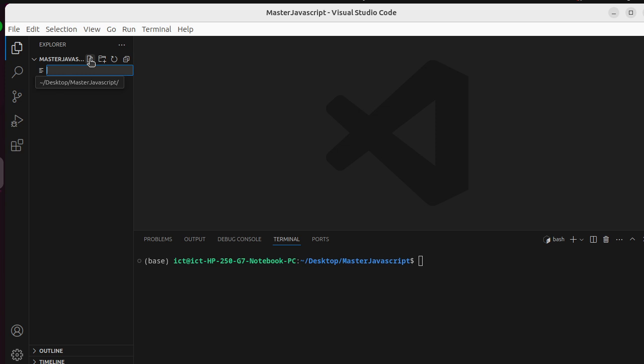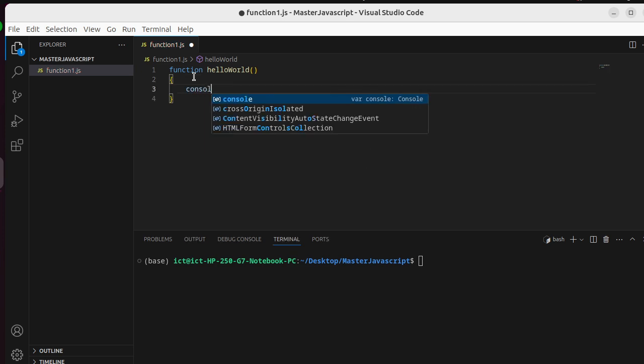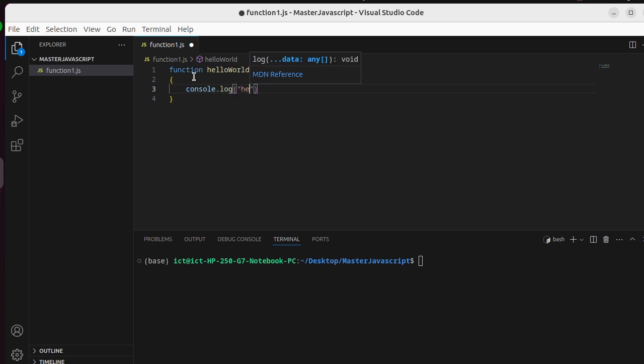I'll create the first function file. I'll just call it function1.js. And here I want to show functions that are declared using function declaration. So I'll give a function a name of helloWorld, and I just want to console.log hello world. So this is a function, our named function, which is declared using a function declaration.